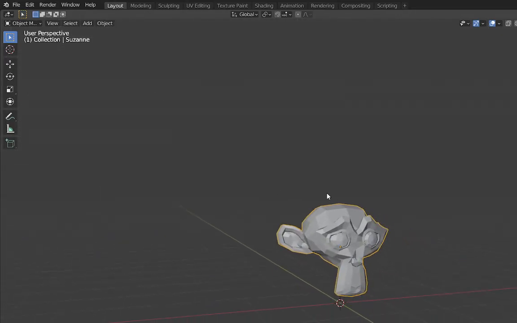So this seems like maybe not a glitch, but an oversight. So I wanted to see if maybe this could be patched in a future version of Blender.